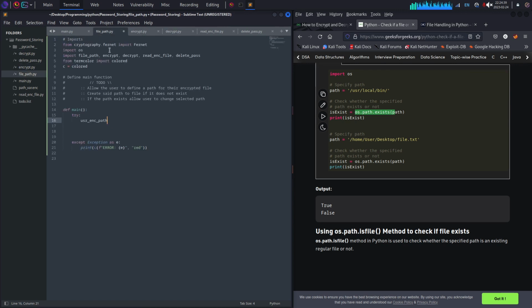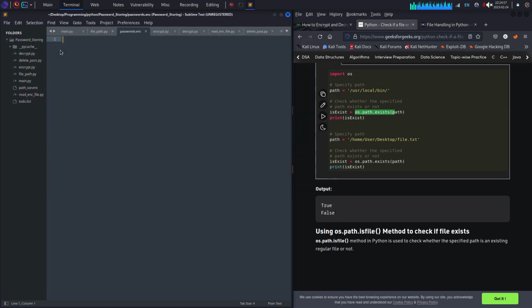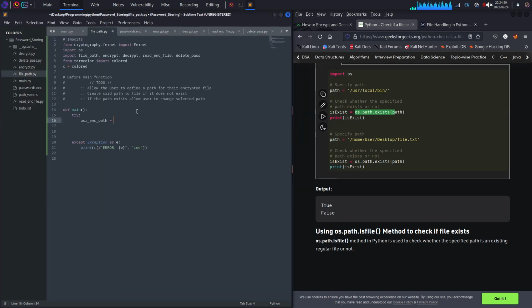So let's see. Let's run with what we have, and then we will just go from there. We're going to create a new file, passwords.encrypt. Okay, so that is what we're going to use.